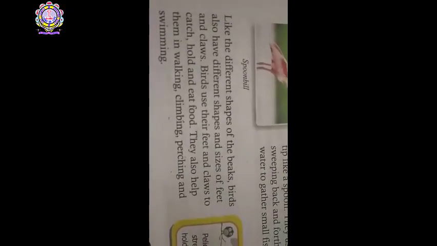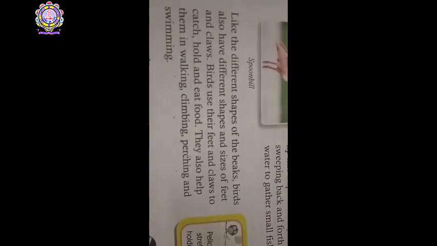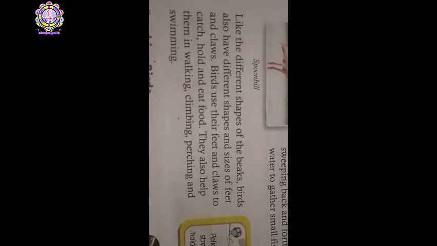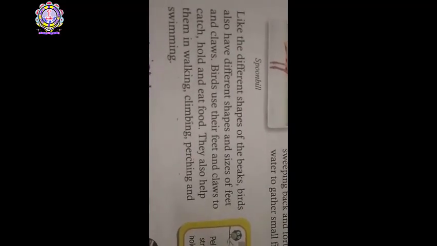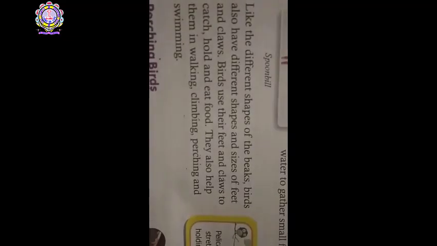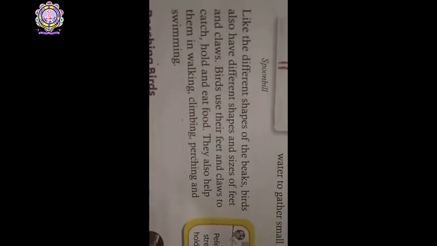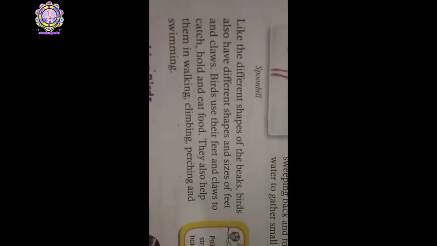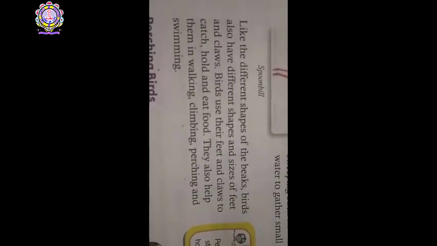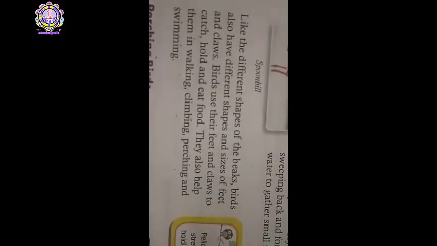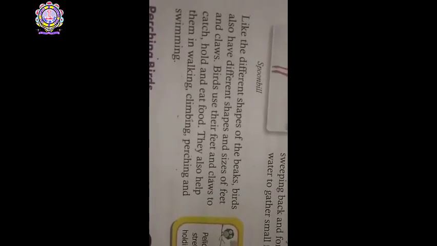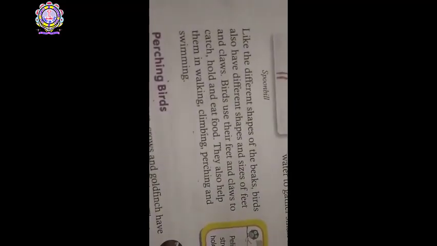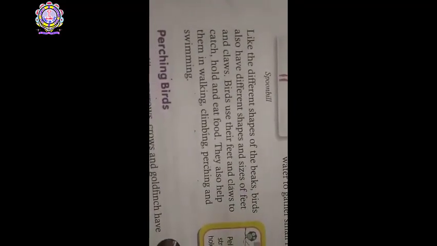The next part of the bird is feet and claws. Feet and claws are a very important part of the bird, which help the bird to move and to catch the prey. Prey means victim. They also help them in walking, climbing, perching and swimming also. So by the feet, by the claws, bird can walk, swim and perch, and catch and hold the food.